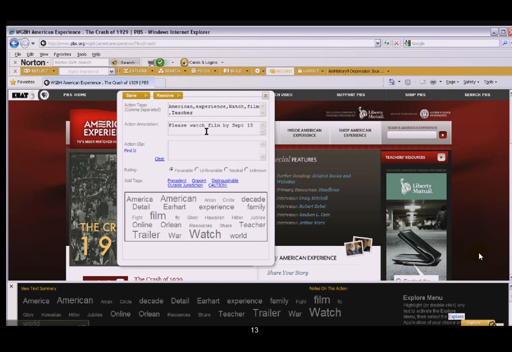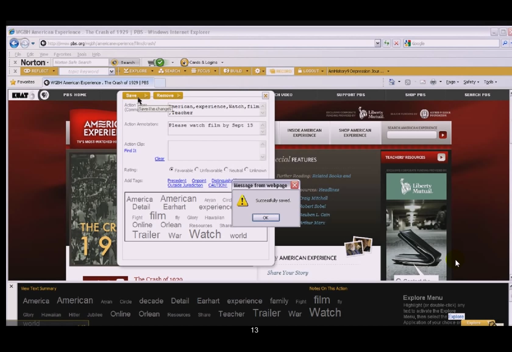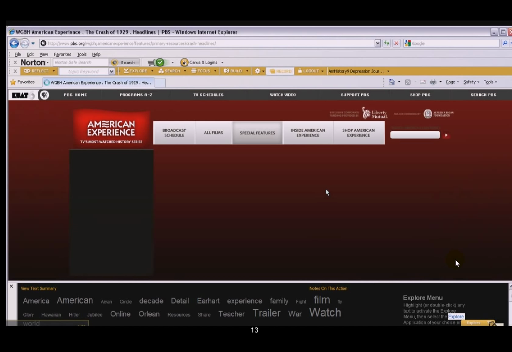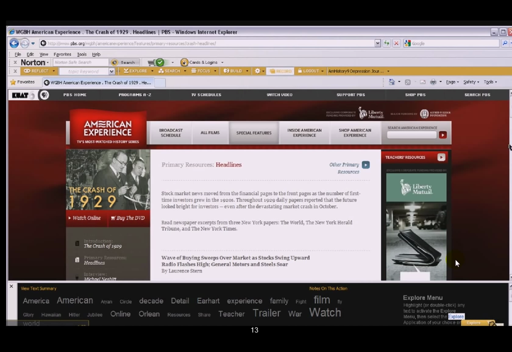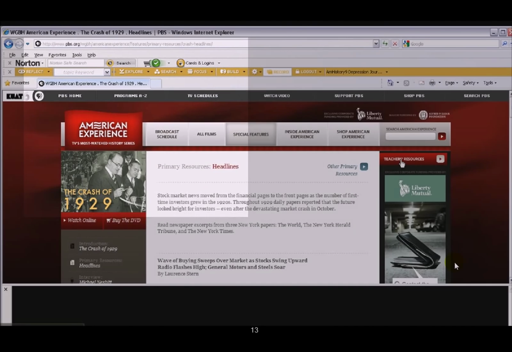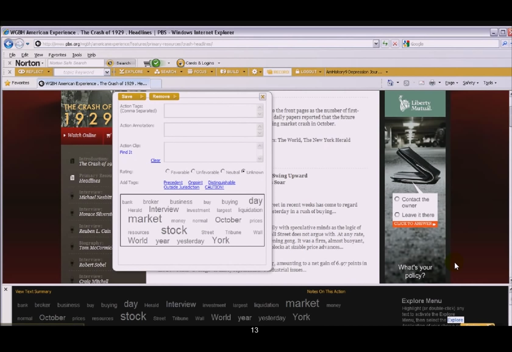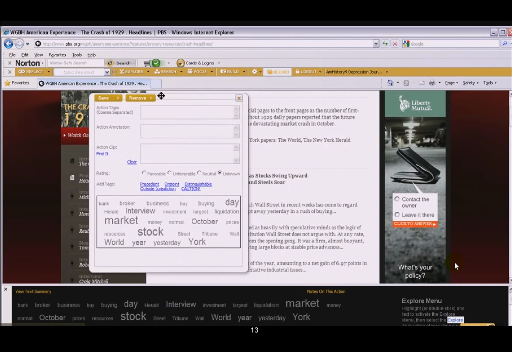She now goes to look at primary resources online, specifically newspaper headlines from way back when. She uses the focus feature again to annotate this particular record in the trail that the students will see, so they'll know what it is that she's expecting them to do with this type of resource.